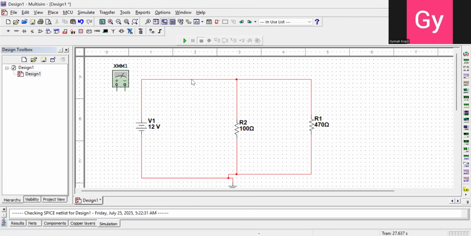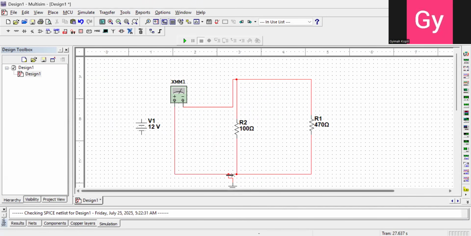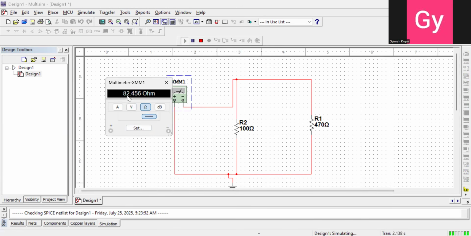So how do I measure? I have to first of all take off the supply. Whenever you are going to measure resistance, you take off supply. So I connect this to this side. Then I connect this one to the other side. Then we now simulate. So when we simulate, we have 2.456.